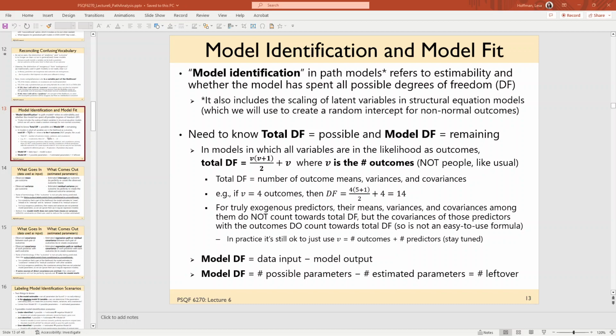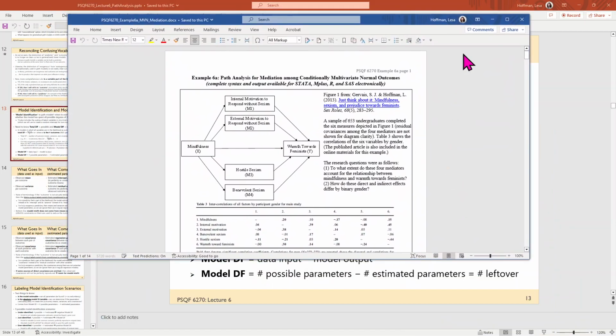There are ways to piece it together with a million separate regressions, but that's actually the reason why example 6a was created. I'll show you the picture again. I showed this last time. We're going to get to this at some point, maybe not today, but we'll see.